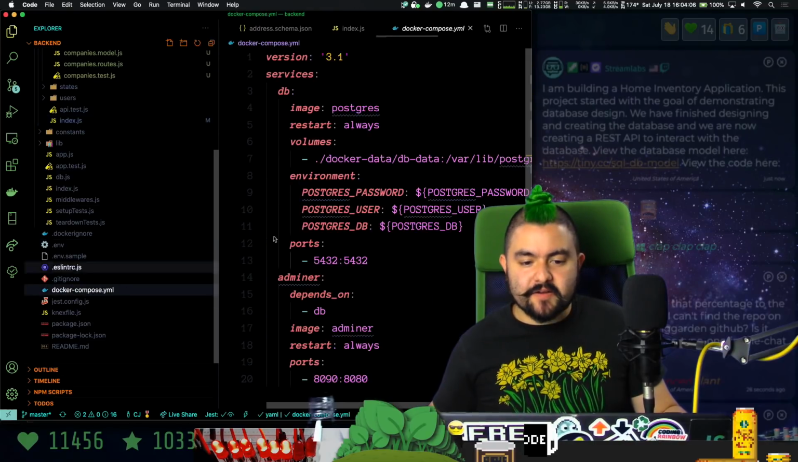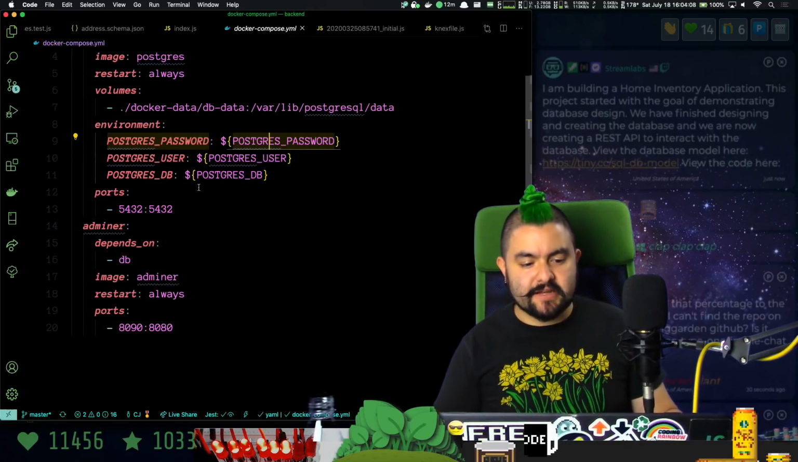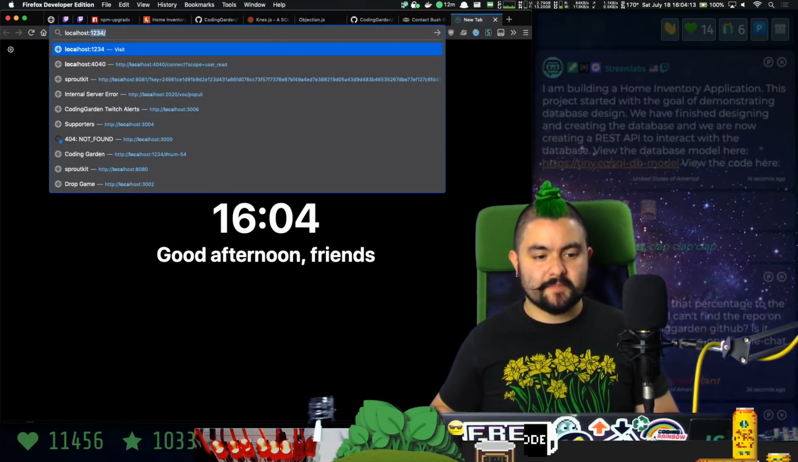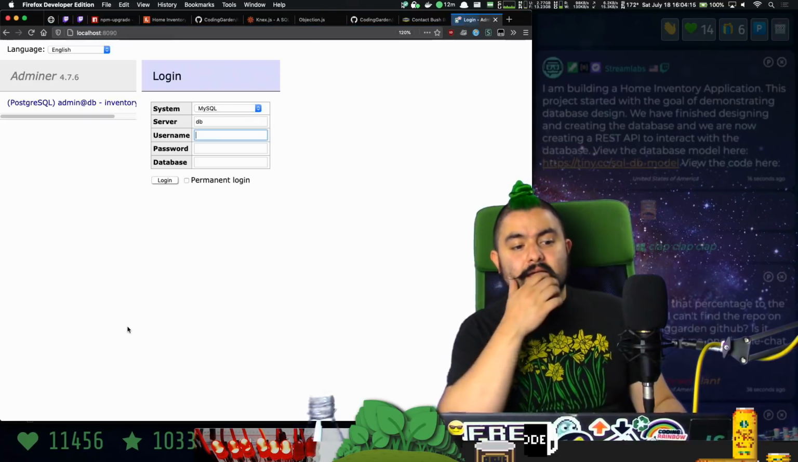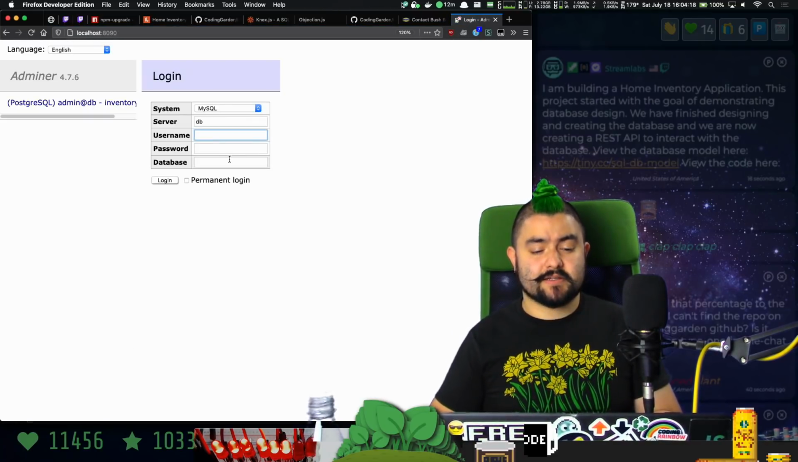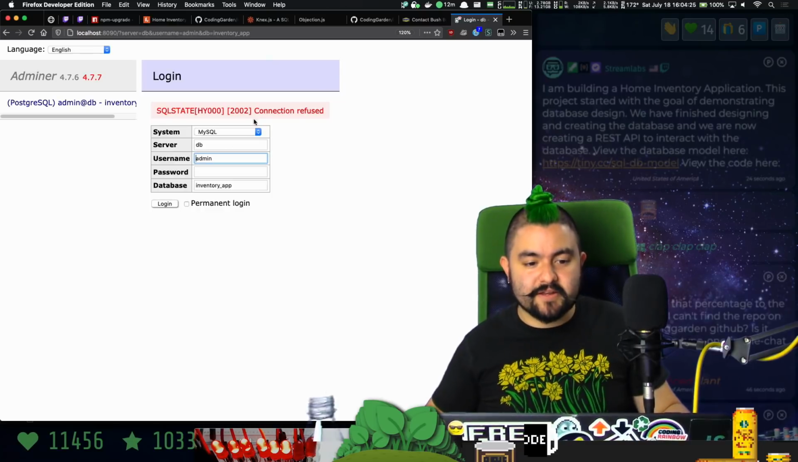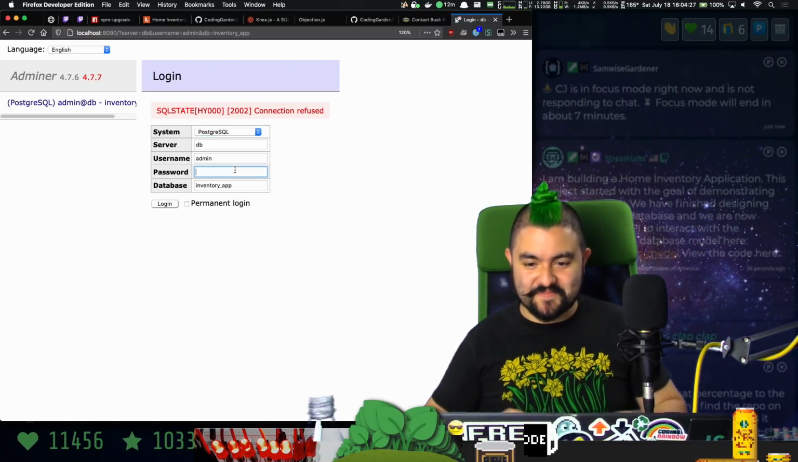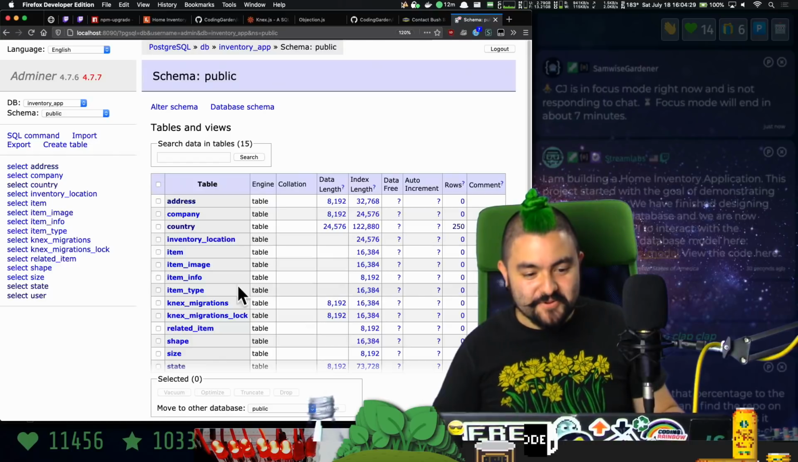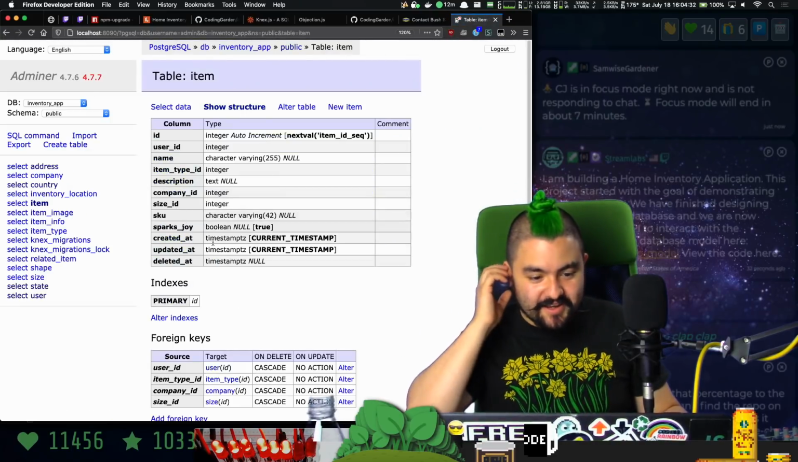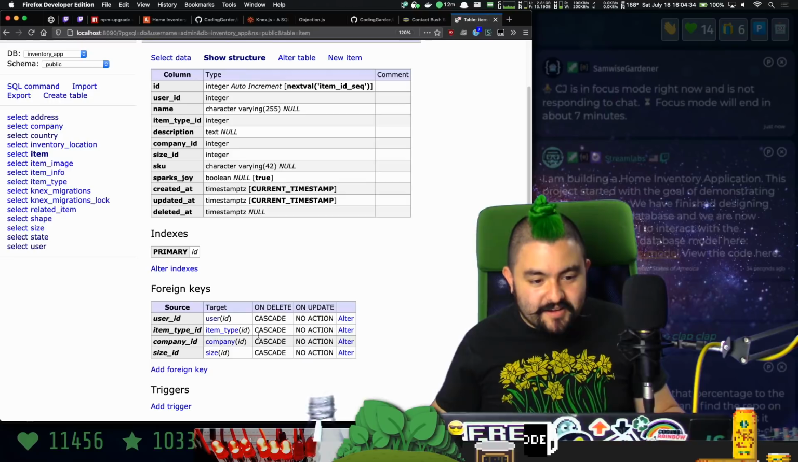What I want to see is in my Docker Compose, we have this tool called Adminer, exposed on port 8090. So if we go to port 8090, we can log into the database. I think it's just admin? Nope. Oh, we need to tell it that we're connecting to Postgres. Cool. And if we take a look at the item table, size ID is an integer, but it cannot be null.